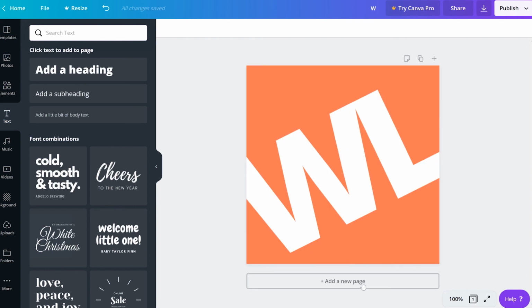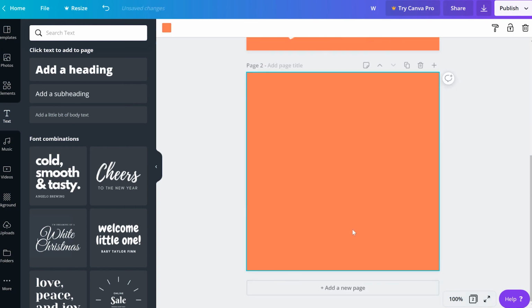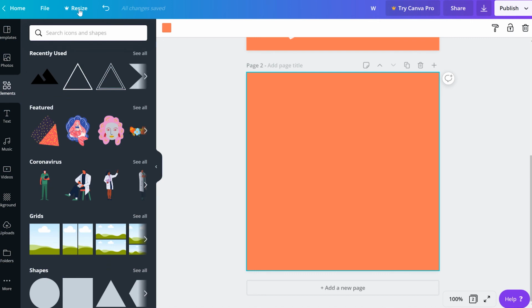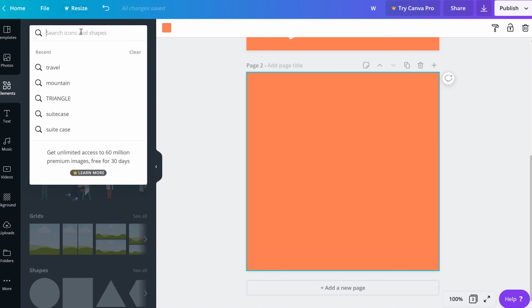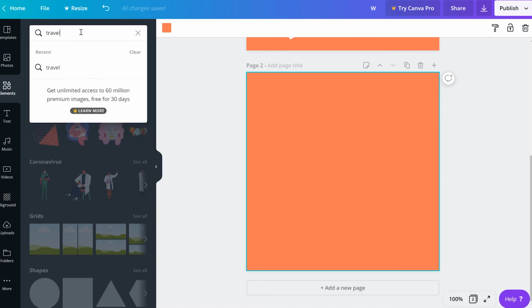Now let's move on to the second method. So you can just click Add New Page here, and it'll retain that same background color. So now what we're going to do is click this Elements icon. Now what you want to do is search for a keyword related to your niche. Wanderlusty is a fictional travel blog, so I'm going to type in here travel.